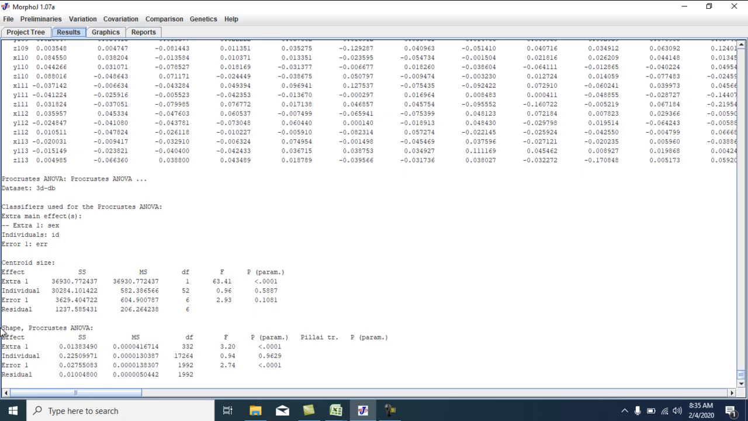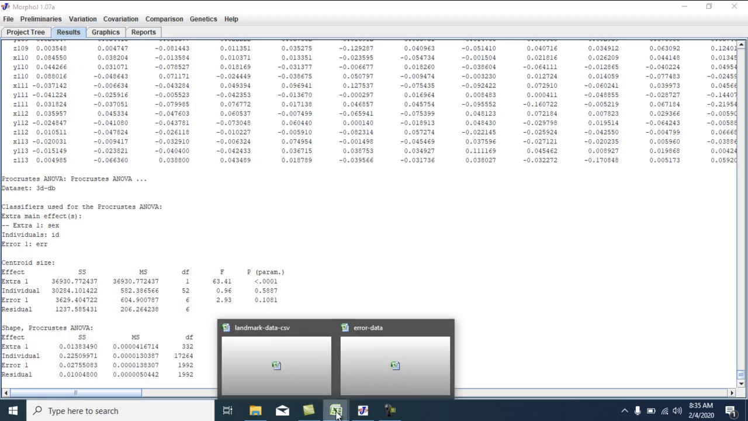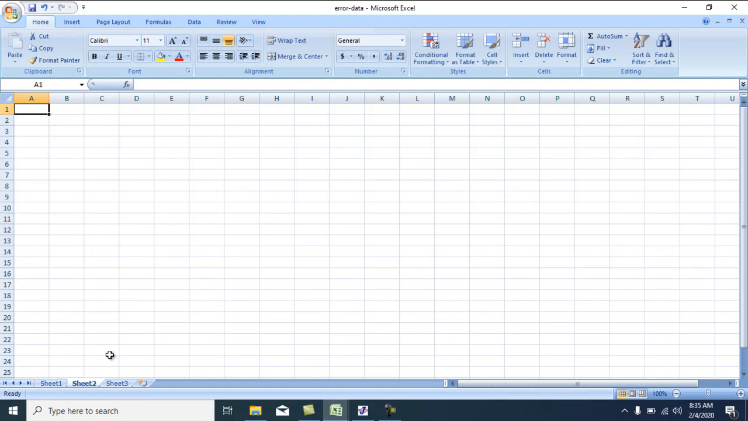Now we can copy this out and paste it in our Excel, but MorphoJ will not allow you to just paste like that. You have to mostly copy and enter into Excel one after the other, because you will not be able to paste like this. It's just a normal text file. So we can do this and put it in our Excel sheet. If you open our landmark data or error here, you can open another sheet and copy this.